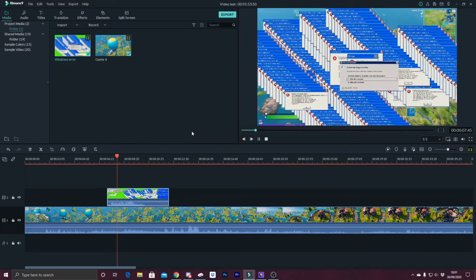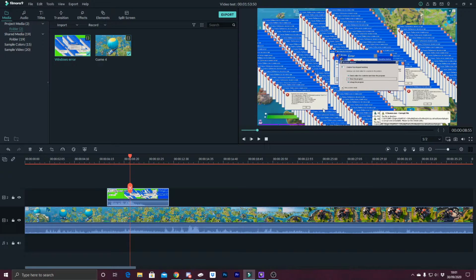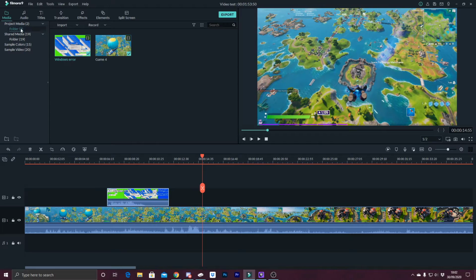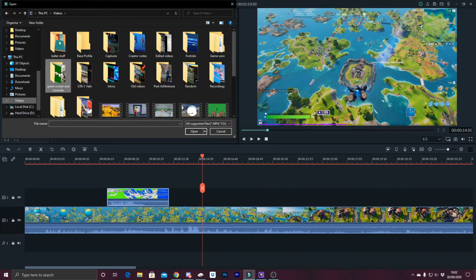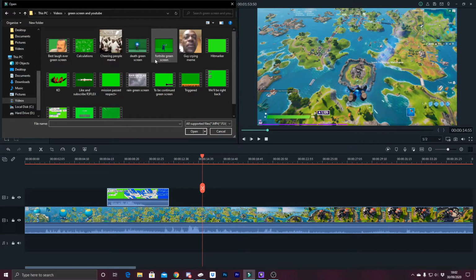And then yeah, voila. And also if it looks bad quality, it has bad quality when you're editing, but when you export it, it's better. So then, yeah, you can use a ton of different green screen things. You can just download them off YouTube. So yeah, sometimes I record my own in replay mode.